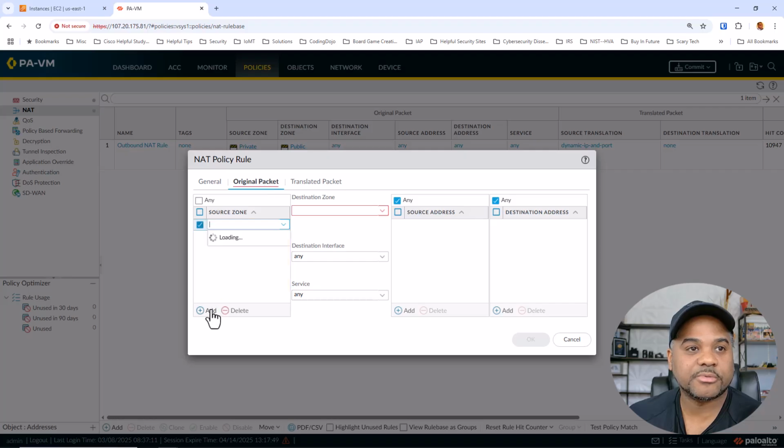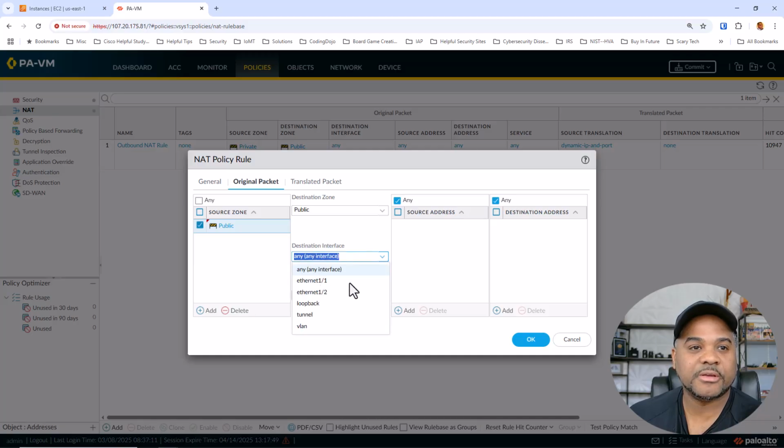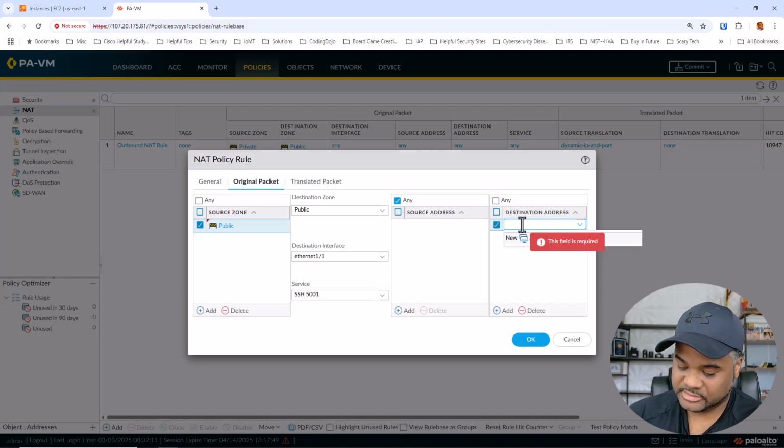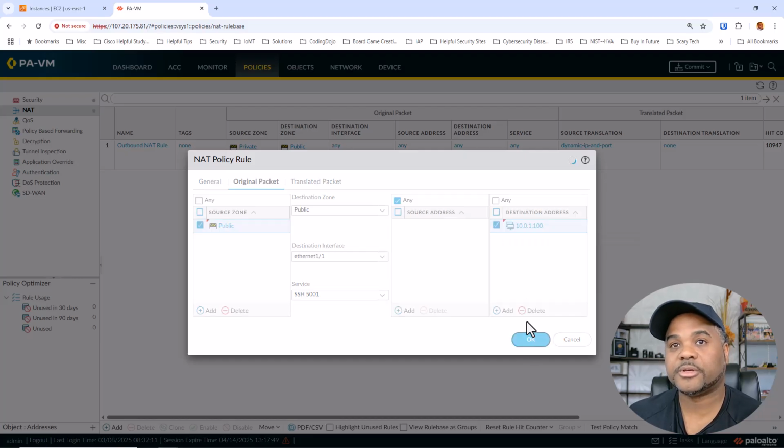Here the original source zone is still public, as you could imagine. But the destination zone, before it's NATed, still needs to hit that outside interface, which is ETH11. The service should already exist in our drop-down menu, so we'll click that. Then for our NAT, the source would be any, and the destination is going to be the outside interface address, 10.0.1.100. So we'll hit OK.